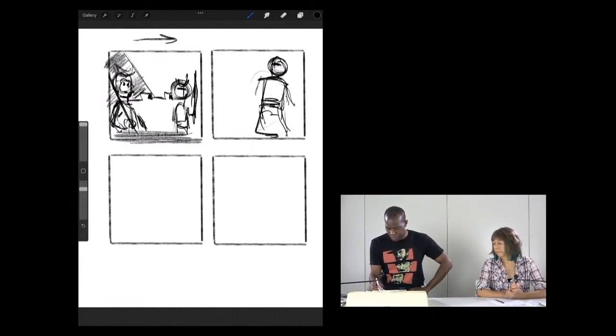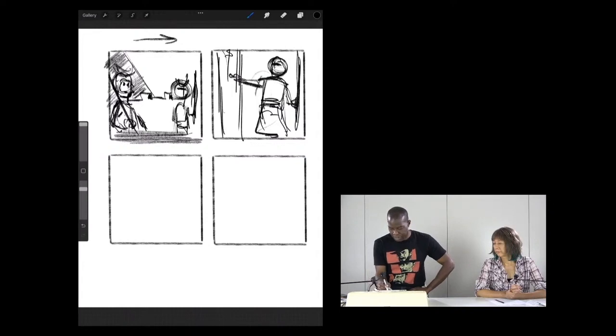Okay. All right. So I'm switching to some other character over here. Maybe he's the big boss or whatever. Maybe he has his hands on a ladder or something like that.